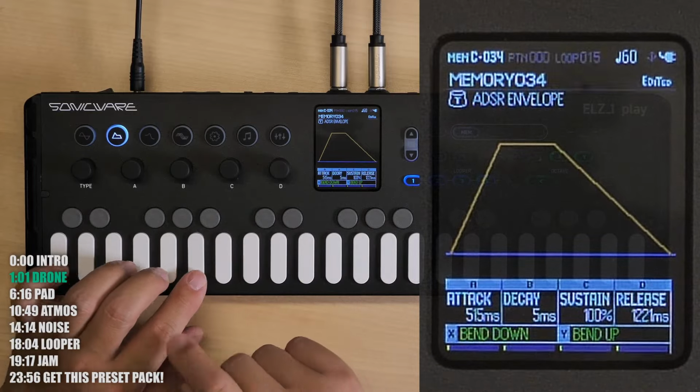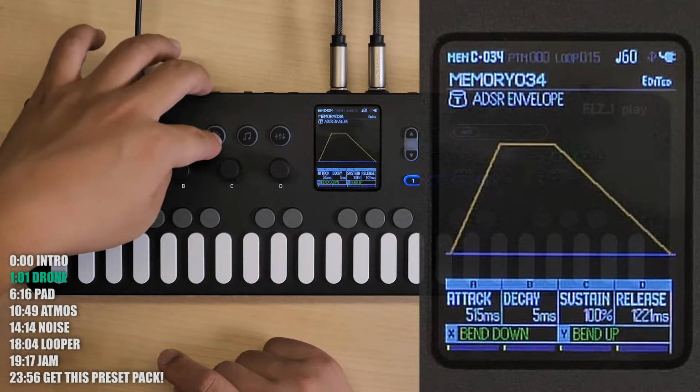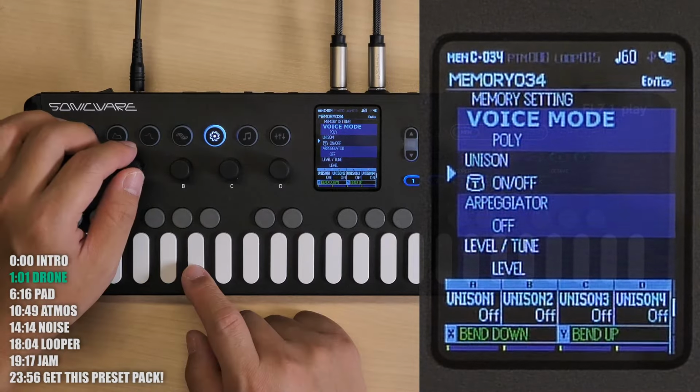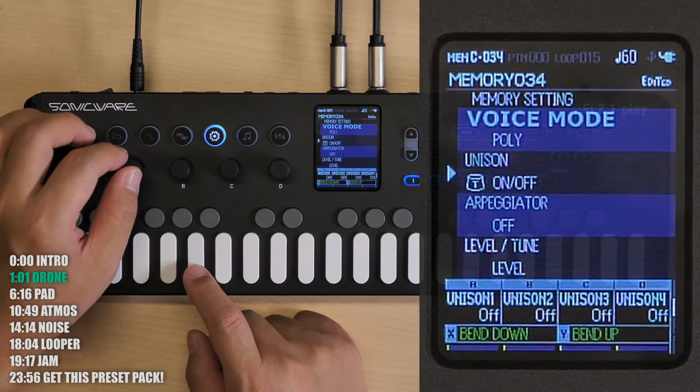Next, I'll use unison to thicken the sound and add some more texture. Now it's starting to feel more like a drone. Unison lets you add up to 4 voices. You can set the octave and detune for each.